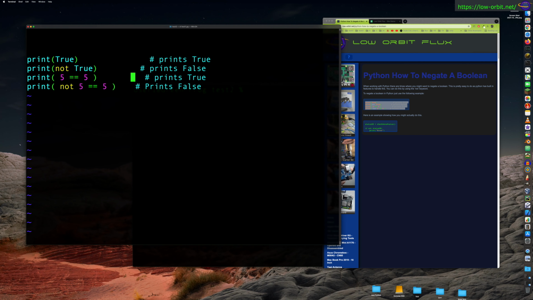Now a Boolean value would be either true or false, right? So if you print, and we're going to run this just to show you what the output actually looks like. True is a Boolean value, false is also a Boolean value. If you print true, it just prints true. If you print not true, it's going to print false. If you print 5 equals 5, it's going to print true. If you print not 5 equals 5, it prints false.